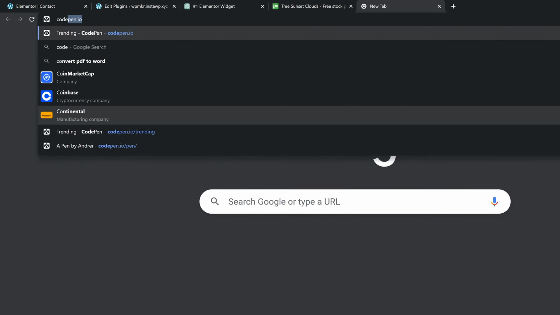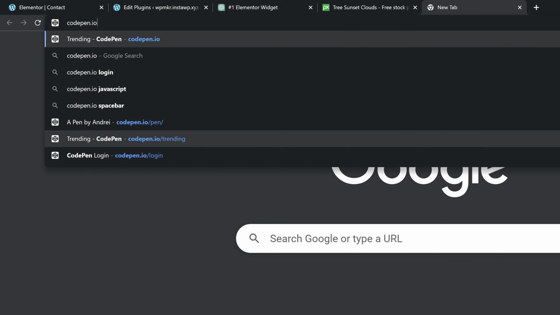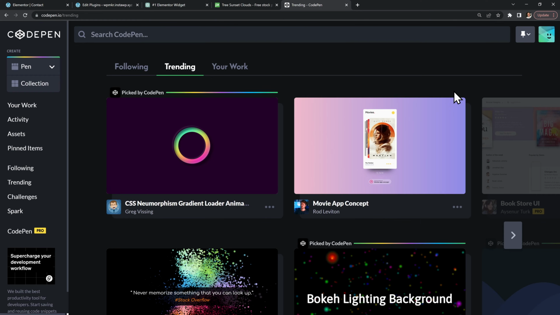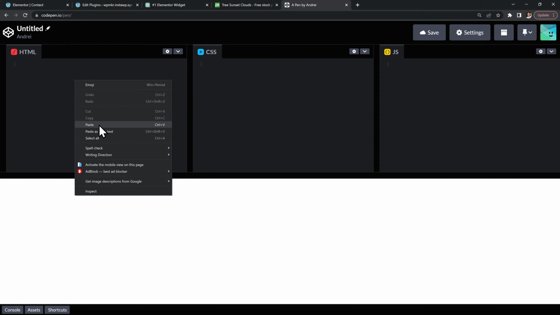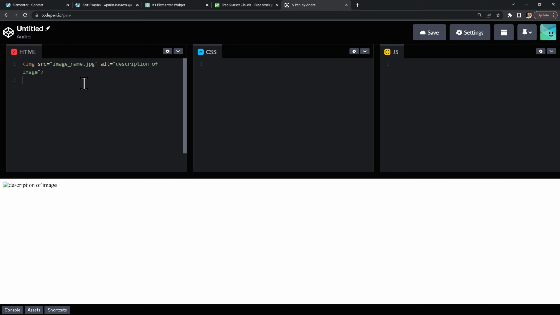Now the best way to start building our widget is to first go to codepen.io. This website will allow us to easily test our code before we insert it into Elementor. So I can paste in my image code inside this HTML box, and I can also remove this image description to keep it simple. Next, we'll need to add a link to an actual existing image.